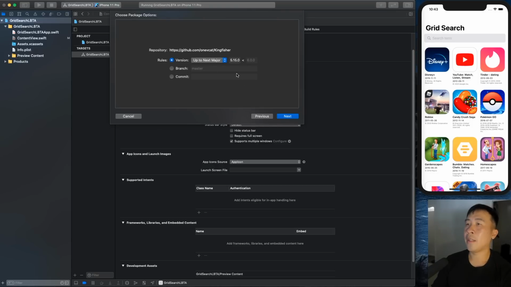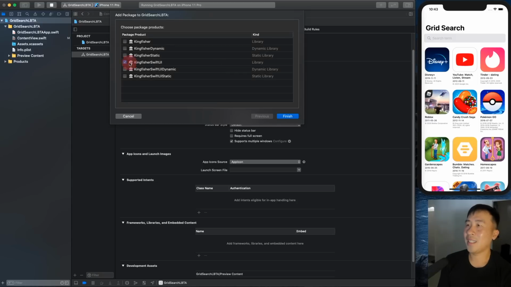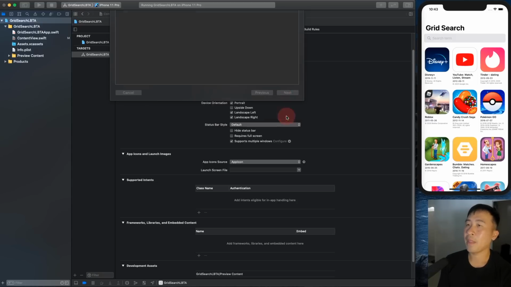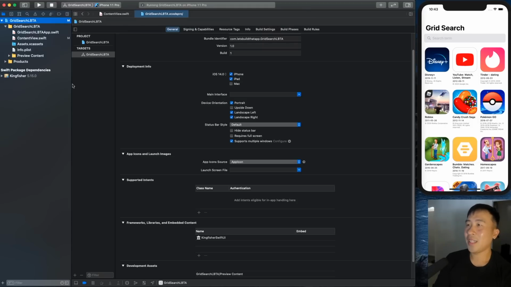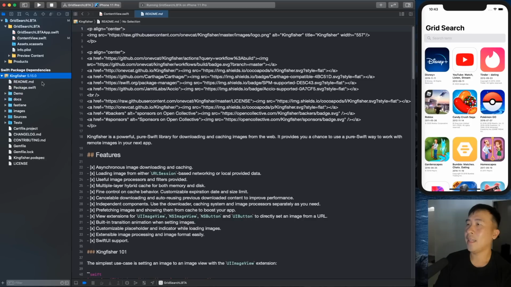It's going to download it. Just use the first option there, or just use the master branch, whatever you want. It's going to fetch the actual code from GitHub. That's what it's doing right now, checking it out. It takes a little bit of time if you have a slow connection, but I'm going to click on Kingfisher SwiftUI there. And then finally, you can hit finish. It'll show up here as well as on the left side.